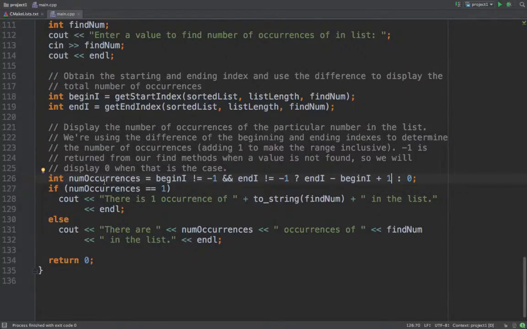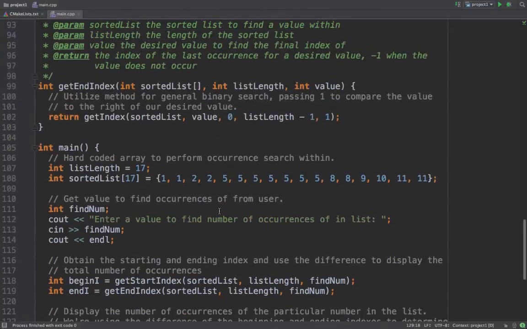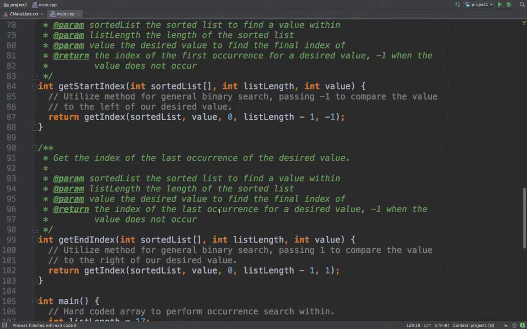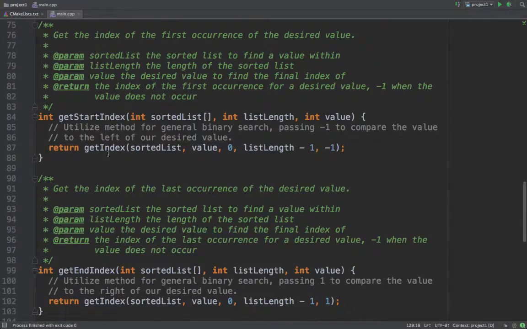That's basically it. Here I just have a conditional asking if the number of occurrences is 1 or not, just so that the output is accurate as far as plurality goes. And that's it for that part. The harder stuff is up here a little bit.